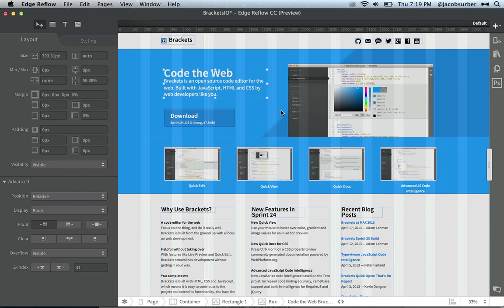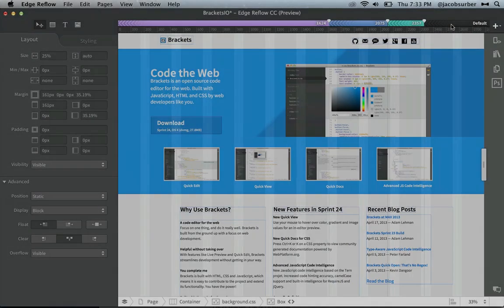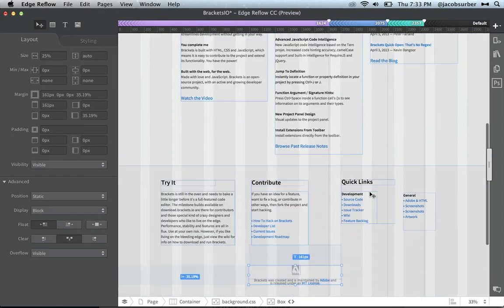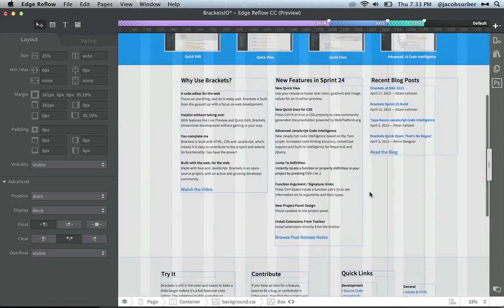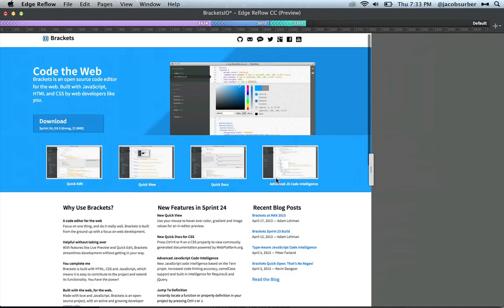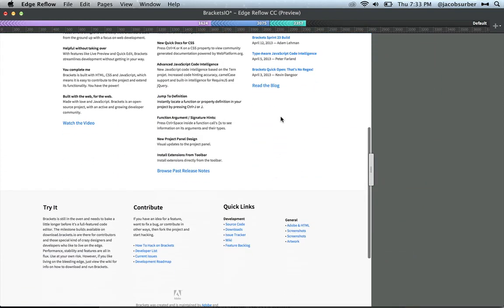So I'm going to do some work here and actually make this design responsive. So I'll meet you back here in just a second, and we'll see how it all goes. So this was just a quick overview of taking some assets from Photoshop, bringing them over into Reflow, and starting to create a responsive comp.